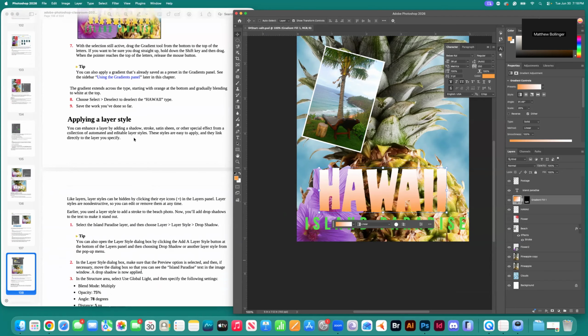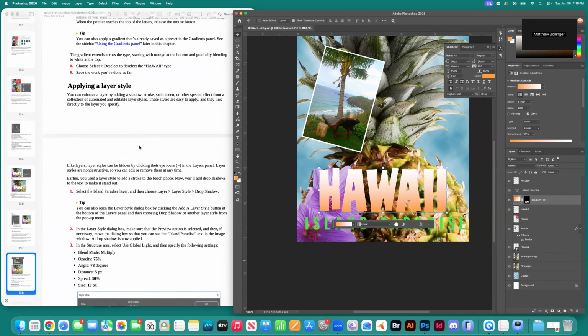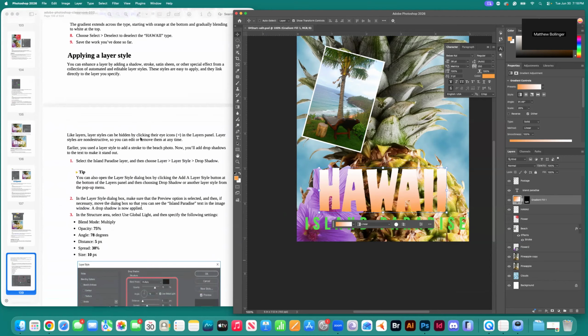Apply a layer style. You can enhance a layer by adding a shadow, stroke, satin sheen, or other special effect from a collection of automated and editable layer styles. These styles are easy to apply and they link directly to the layer you specify. Like layers, layer styles can be hidden by clicking their icons in the layer. So you can turn layer styles on and off over here. That's basically what it's saying. Earlier you used a layer style to add a stroke to the beach photo. Yay. Now you'll add drop shadows to the text to make it stand out.